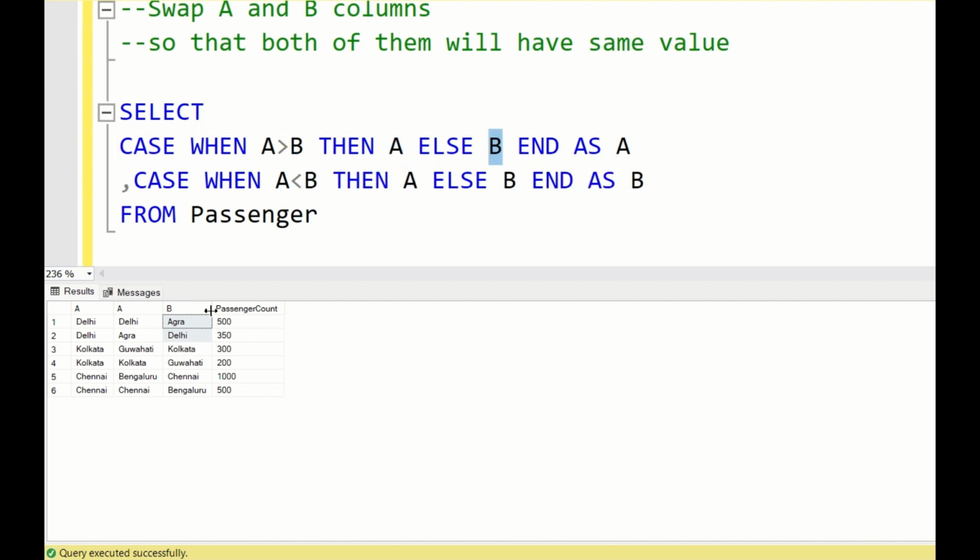Okay. So basically here A is greater than B. So that's why Delhi is in column A, and in this row A is less than B. So in this first case statement, this particular condition A is greater than B becomes false. So that's why the B value is taken here. So Delhi, here it is. So this will fall under column A.